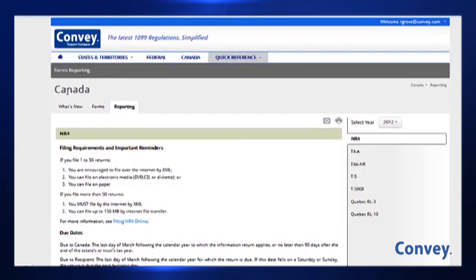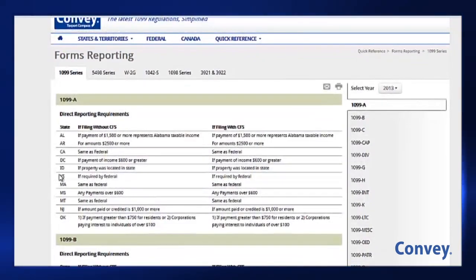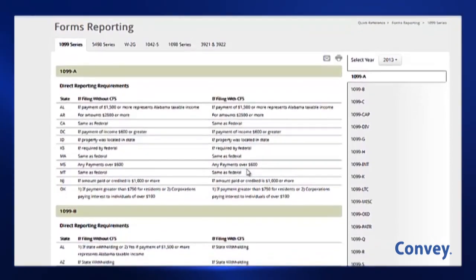Now the final piece that I want to cover, saving the best for last, is the quick reference. Here you see we have a forms reporting section, and the quick reference section of the tool is really to provide you quick snapshots of information that's helpful for you. We have the direct reporting requirements by form to inform you of whether or not you have a situation where you need to be doing direct state reporting. And once again, we tell you that by form, whether you're filing without CFS or with CFS.